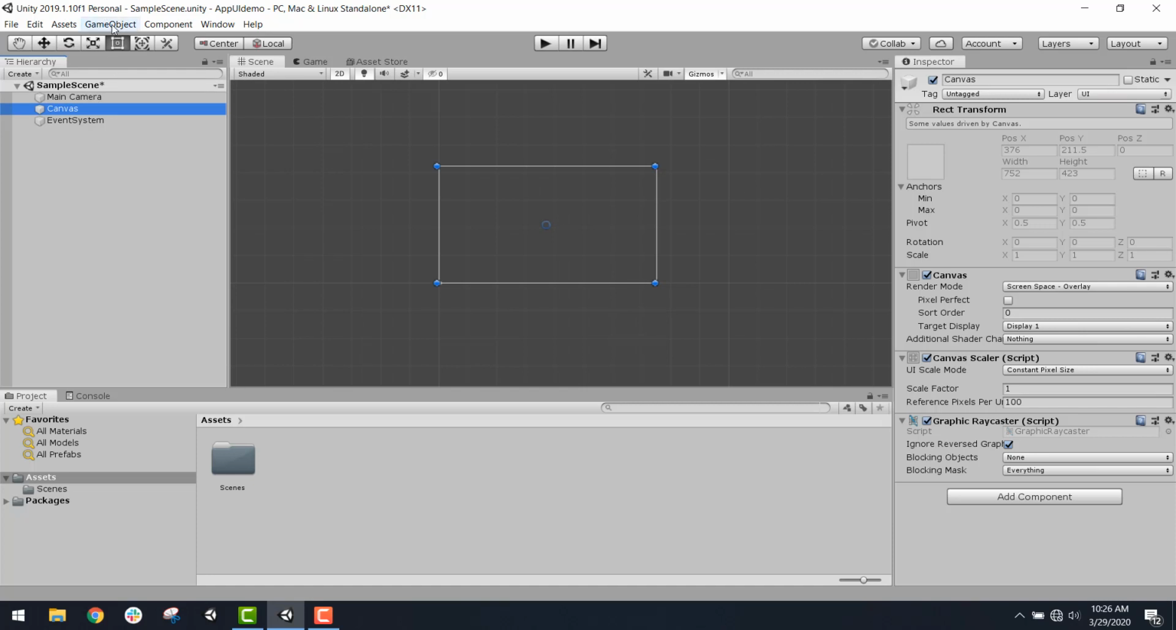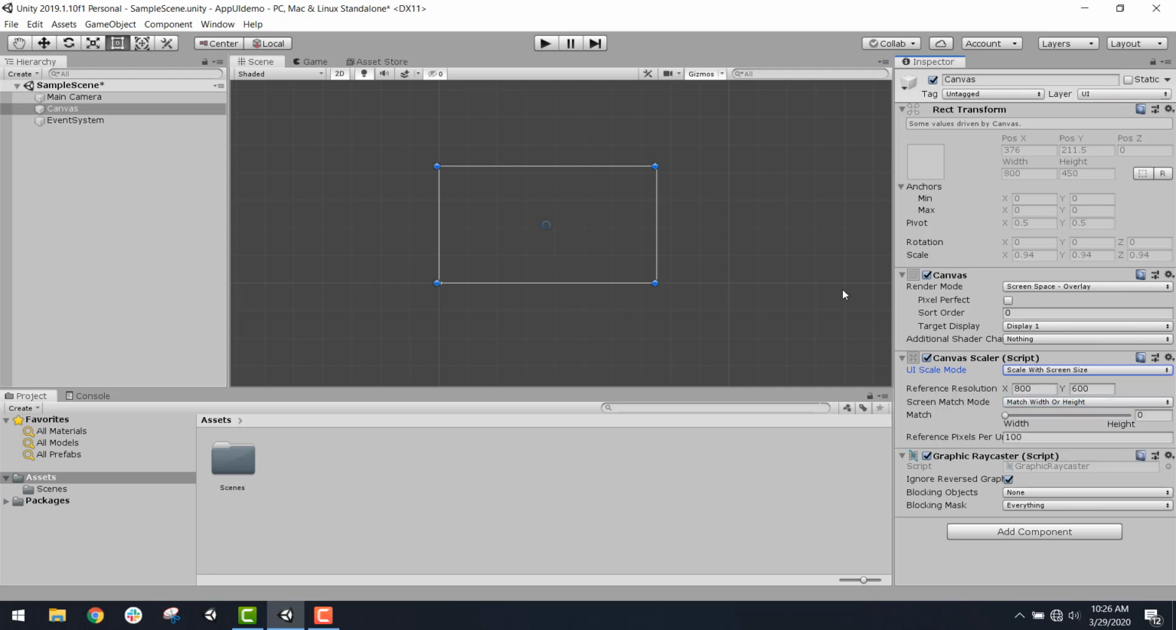So on my canvas, I'm going to go ahead and add some elements. But before I do that, I want to set some important settings for my canvas. The first one is UI scale mode. By default, this is set to constant pixel size, but I find it is always best to change this to scale with screen size. This will make it so that no matter how big the screen is that you are displaying your final product on, it will scale the canvas to match that size.